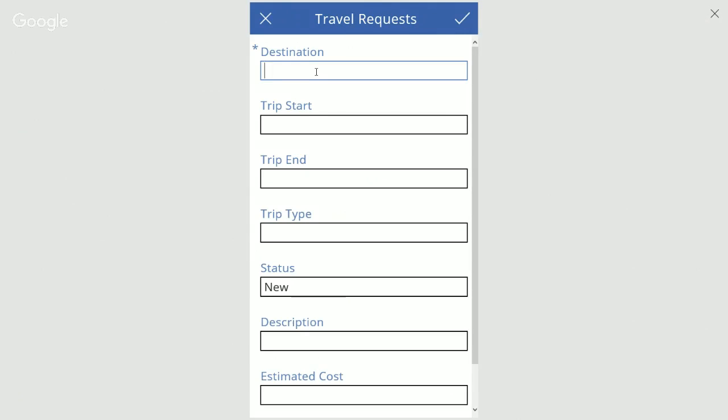So where am I going? I'll just say... and I'm noticing things as I go that I would definitely want to tweak initially. Like I would want this to maybe be a date picker, and I can do things like that. I'd want this to be a drop-down box.